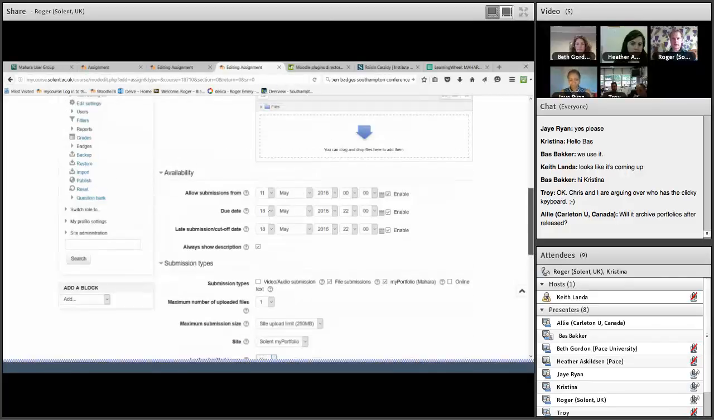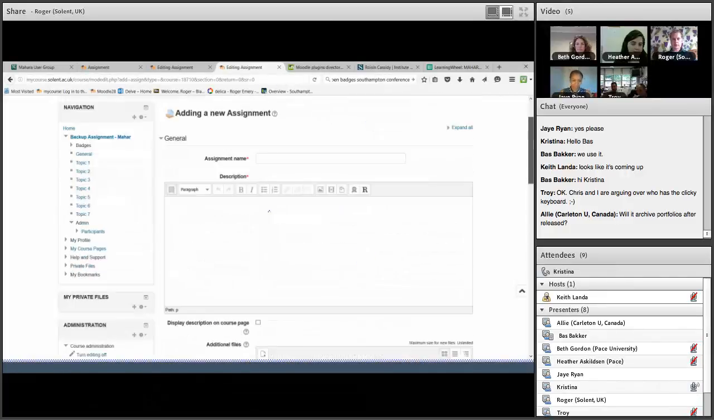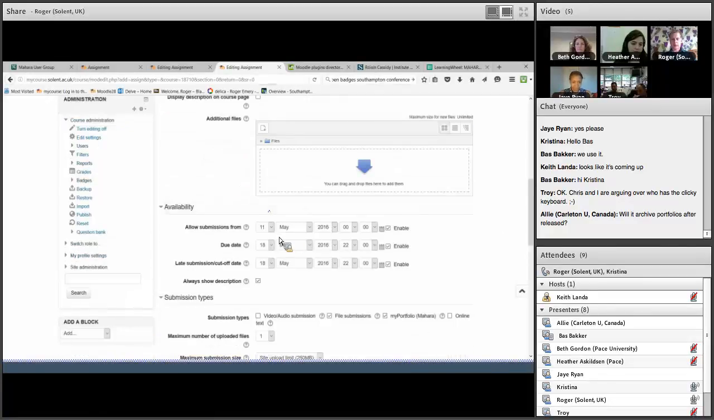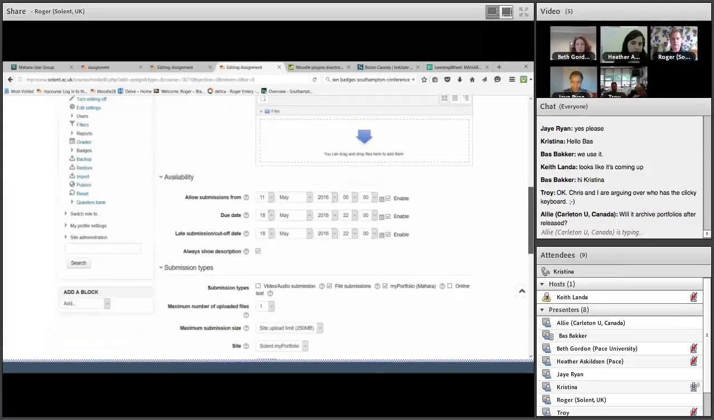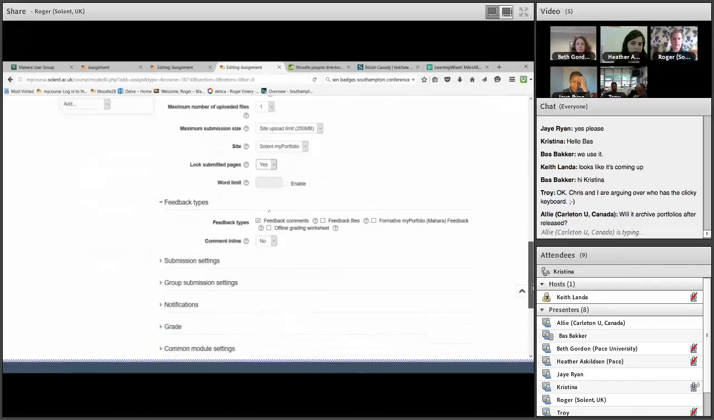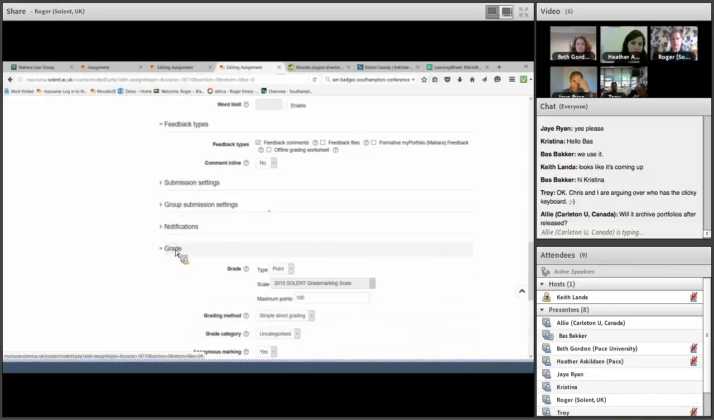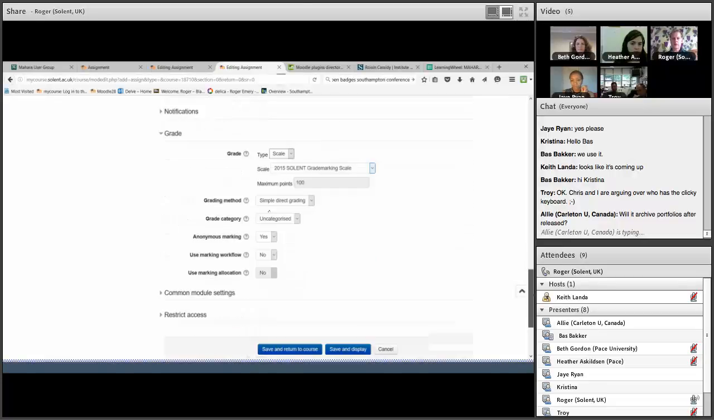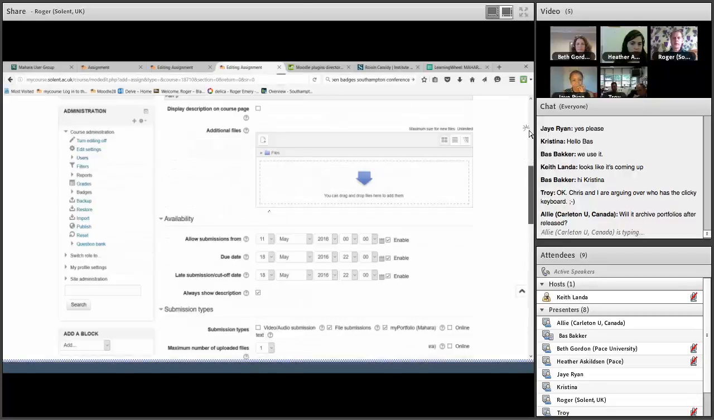So that's the instructor setting. Normally, give the assignment a name, give it a description, and set some dates on it, including the late submission date if you want. It takes advantage of all the Moodle tools, so you can give individual extensions and set Moodle grading on it, whatever grading scale you use. We use a specific Solent grading scale, and all of those tools are there.